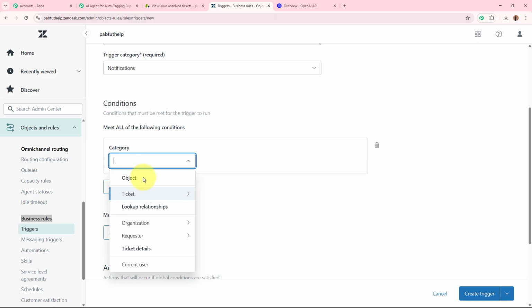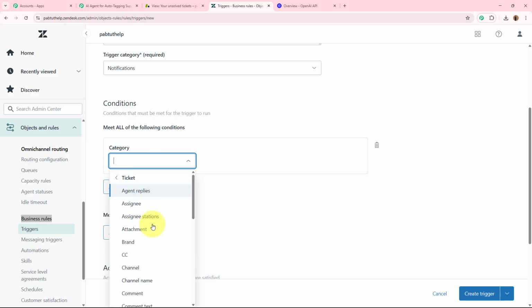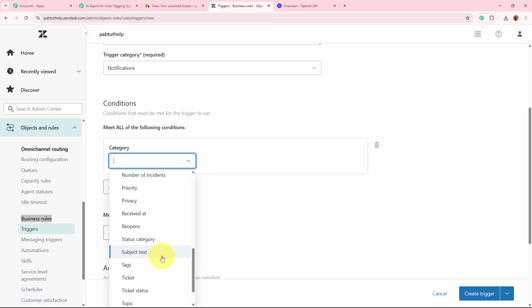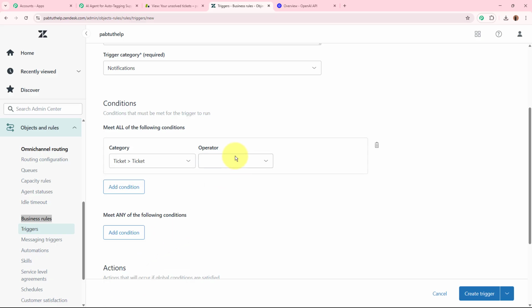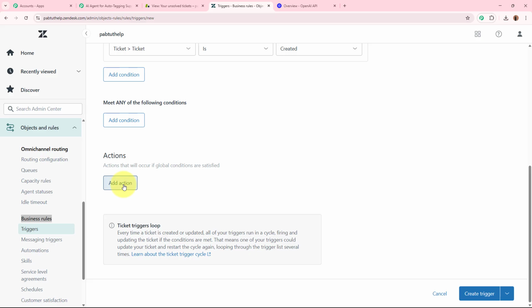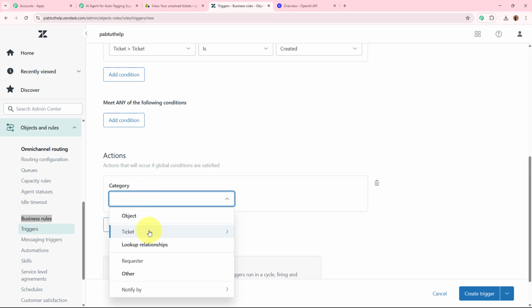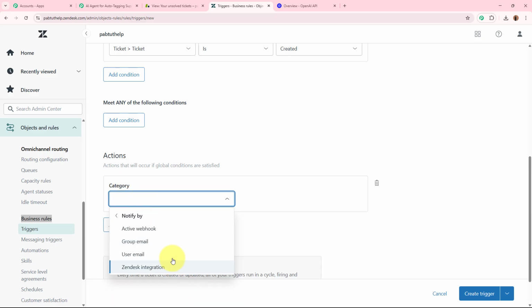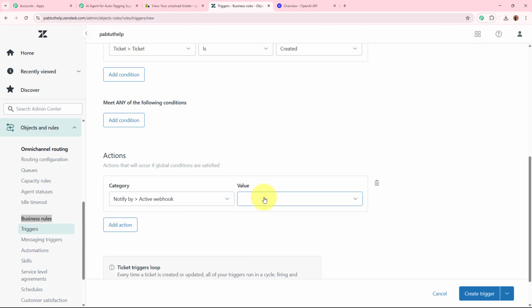The category over here is going to be a ticket. For the ticket, I'm going to simply select ticket right here. For the ticket operation, I'm going to select is, and the value is going to be created. If the ticket is created, we have selected the condition right over here. Now we have to add an action. What should happen is we have to notify by active webhook right over here. And for the value, we have to select the active webhook that we have created in our Zendesk account.